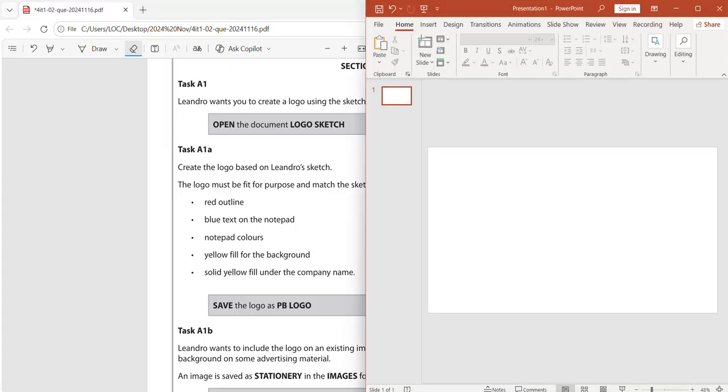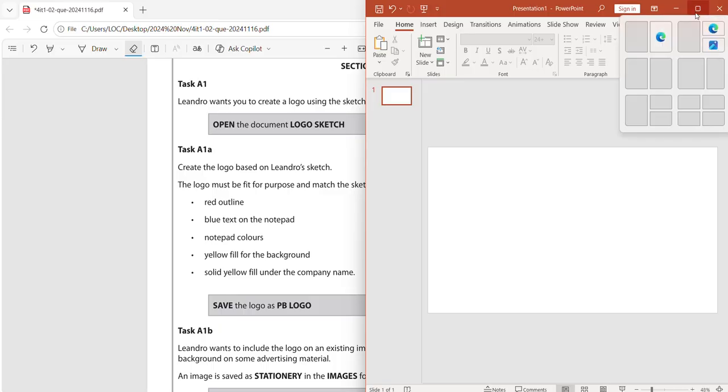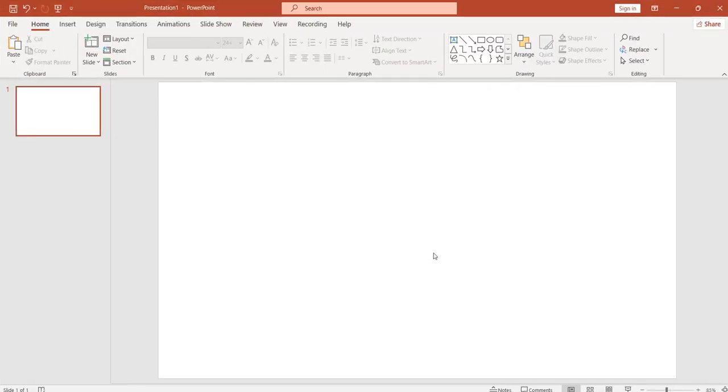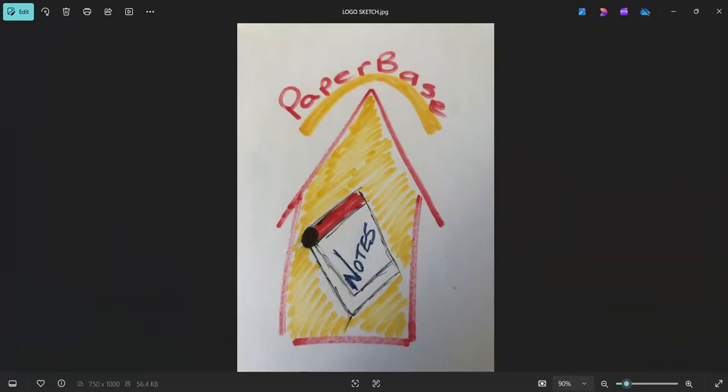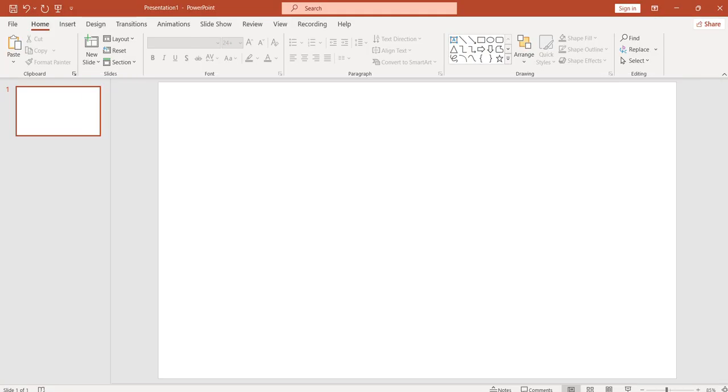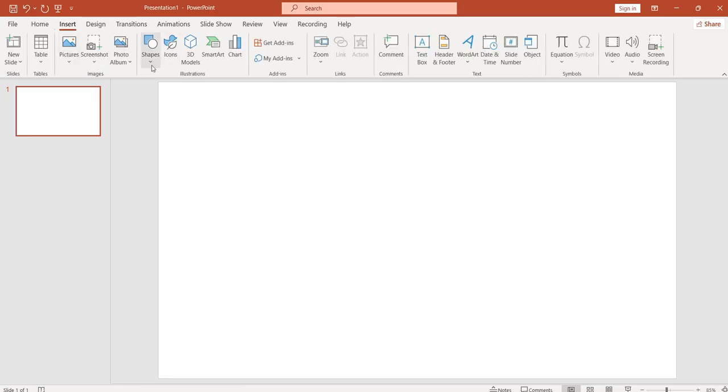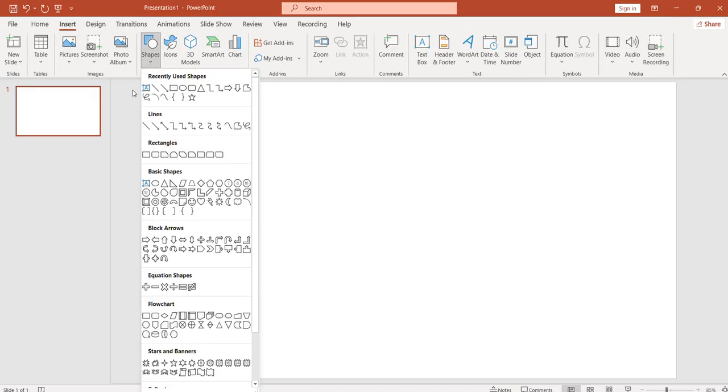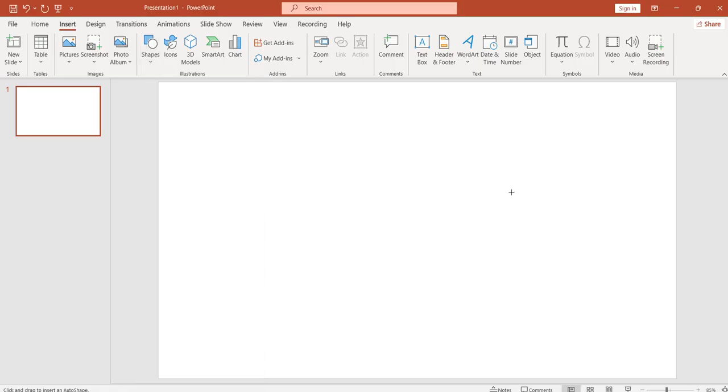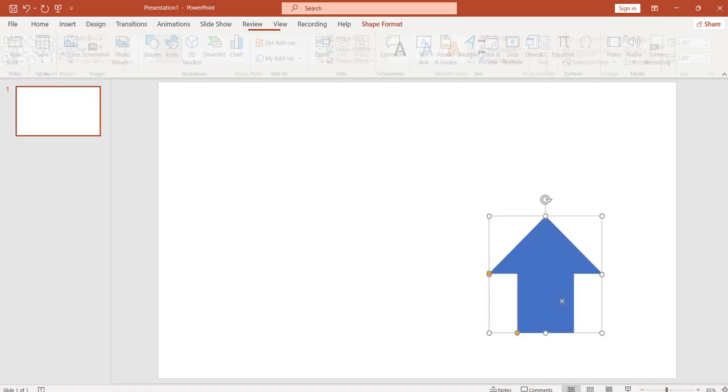As you know, we create the logo for Edexcel tasks in presentation software, which is Microsoft PowerPoint. Make sure that when you are creating the logo, you have selected the blank layout, so that there is no placeholder. Let's see the sketch again. We are going to insert a shape where we have to perform minimum editing. So I am going to take this arrow shape.